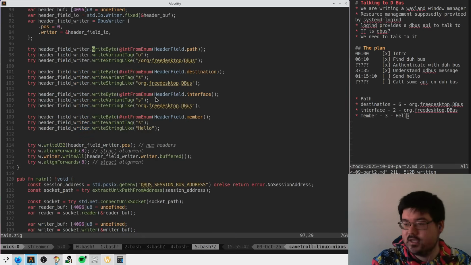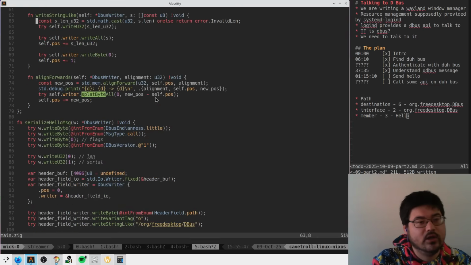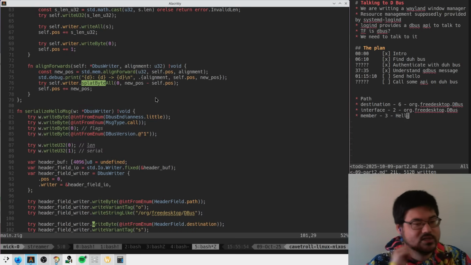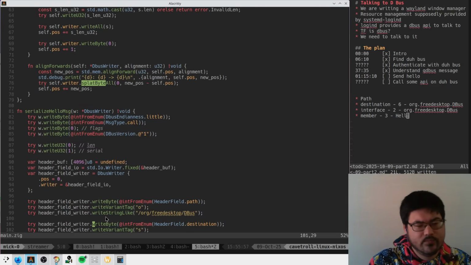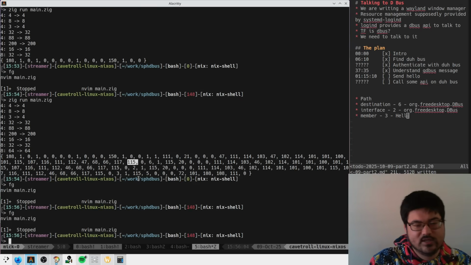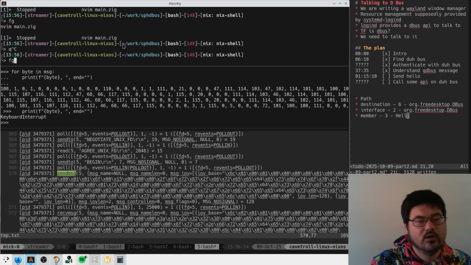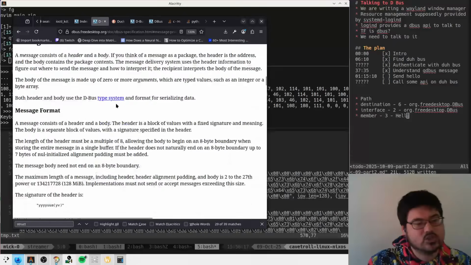Yeah, wait, what am I missing here? Because here we write byte, we write variant tag, write string like. In here, we should be able to immediately write the next byte of the destination, right? We write org desktop free desktop dbus, where that ends here with the null byte. Oh wait, no, then we do. Oh, they're padding and we're not. I had it backwards.